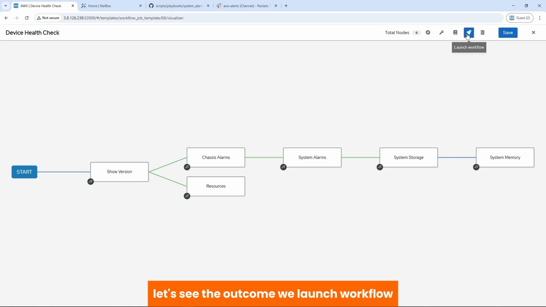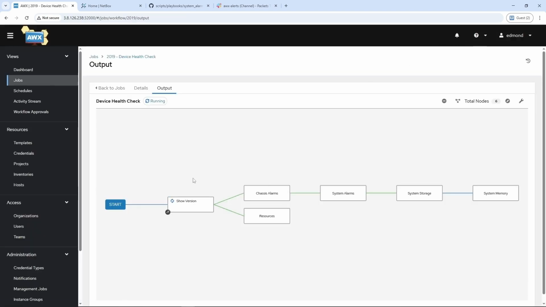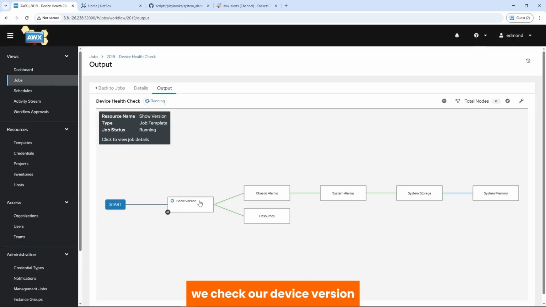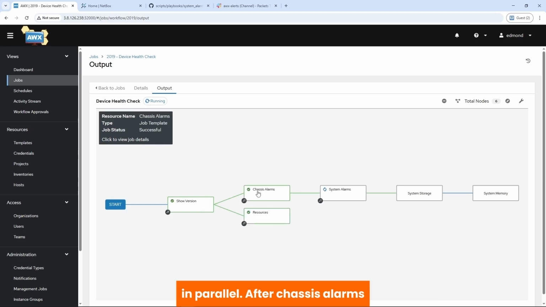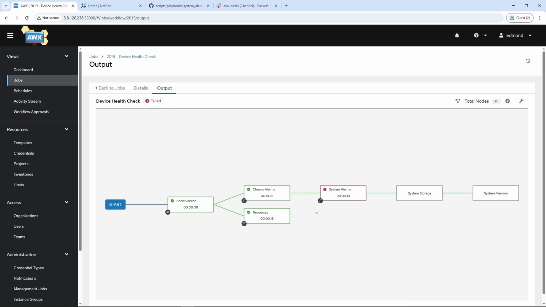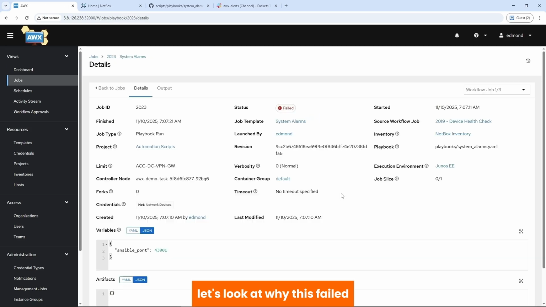Let's see the outcome. We launch the workflow, we check our device version, we proceed to check for chassis alarms and resources in parallel. After chassis alarms, we proceed to check for any system alarms. Well, it failed. Let's look at why this failed.